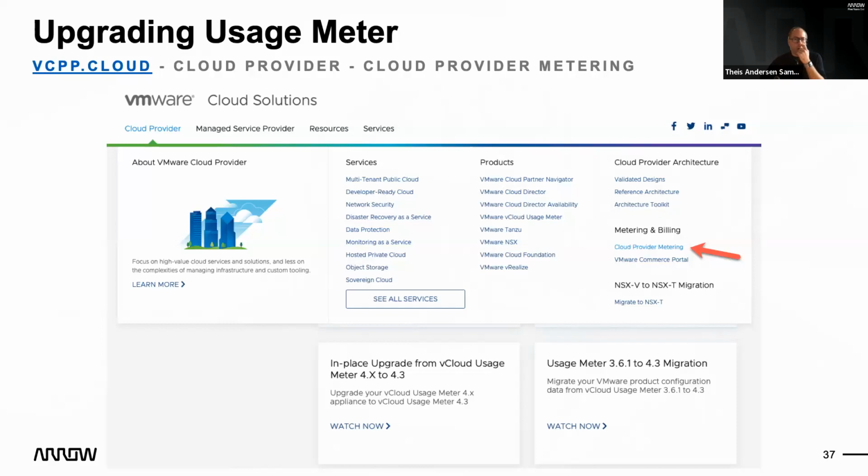So on upgrading usage meter, this is taken directly from the resource side for Cloud Provider. If you don't know it, it's VCPP.CLOUD. Go into Cloud Provider in the menu, and then you can click on the Cloud Provider metering. This is a recent screenshot, so this is the way to do it, but the site is changing every so often, so they might move the menus around. But again, Cloud Provider metering would provide you with the page for resources for the metering process.